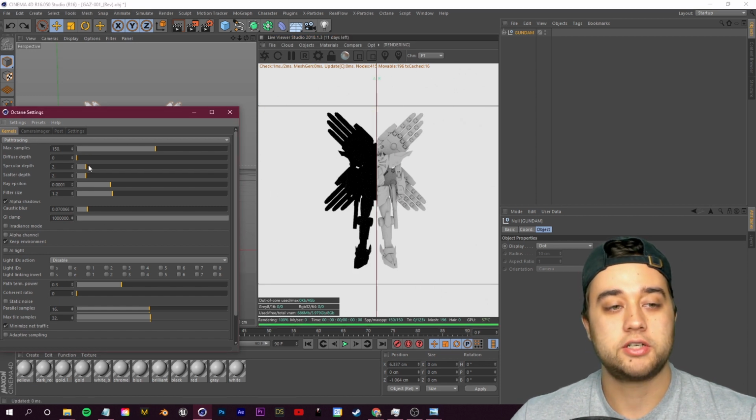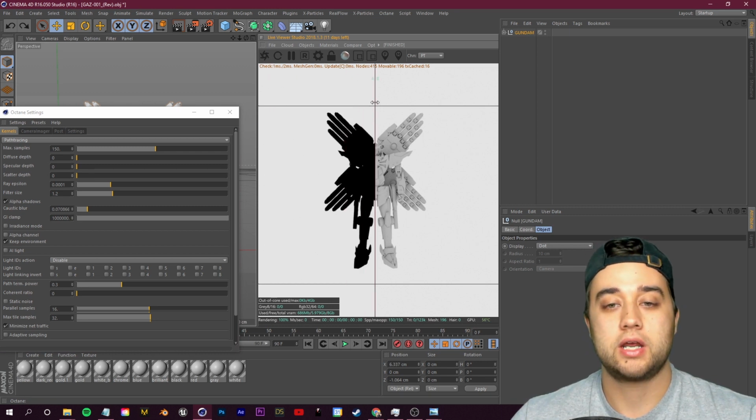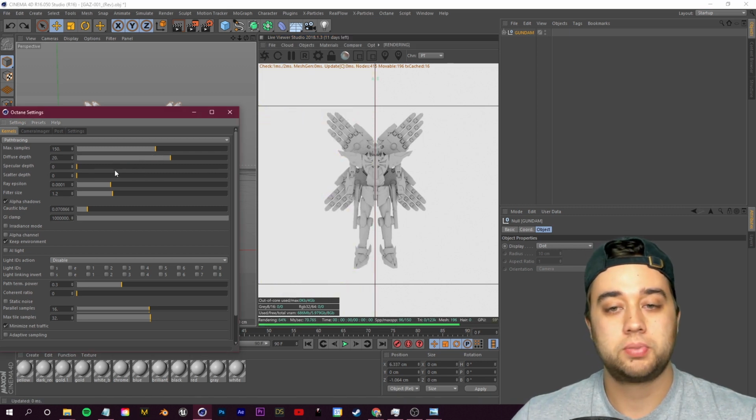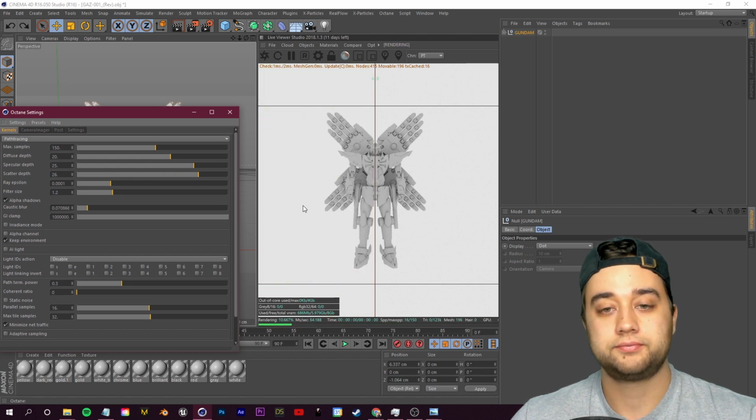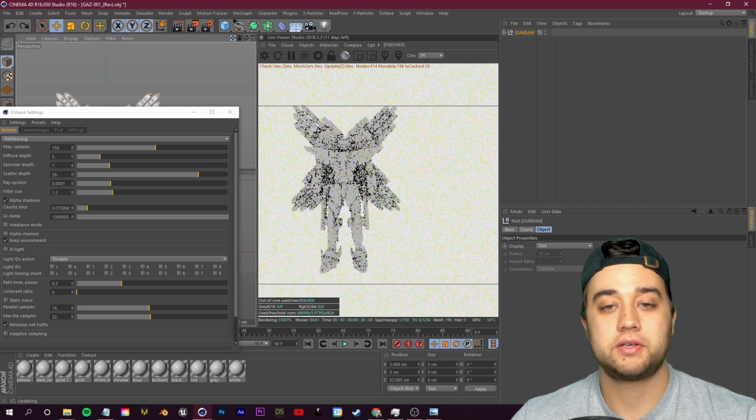So say, for example, I changed this to 0. This is what the stored render buffer had, and this is the changes you made. So if you need like a super high depth comparison, you can always use that. To turn this off, just go to compare, turn off the A-B comparison.